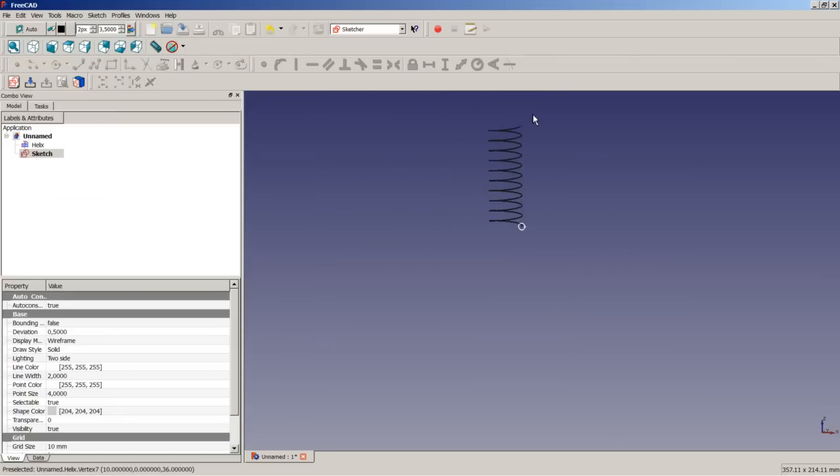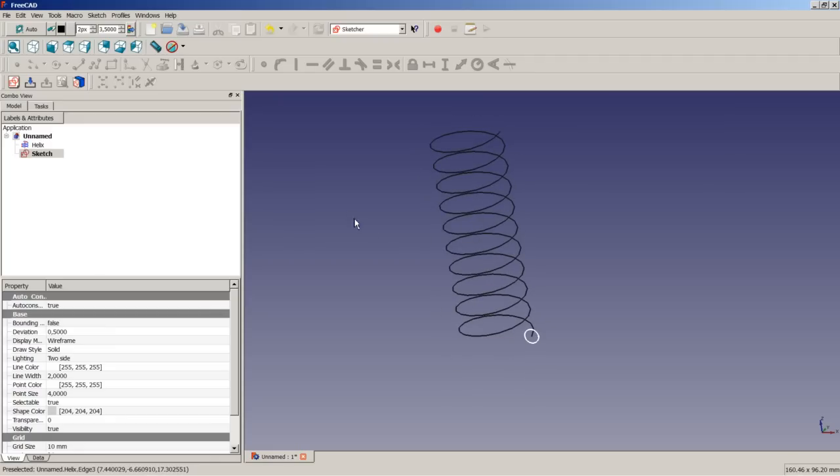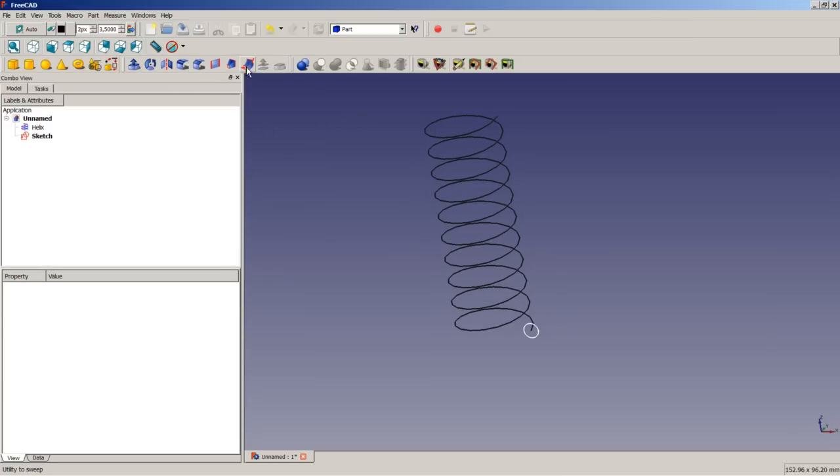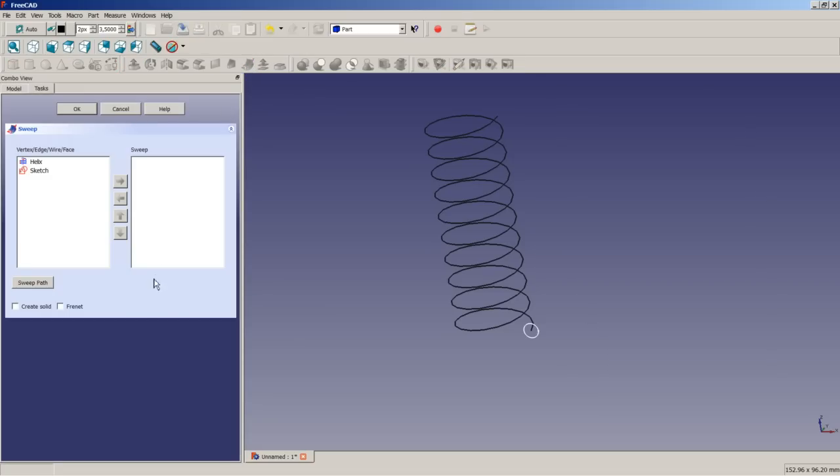And now we are ready to do our sweep in 3D. Therefore, we switch back to the Part module workbench, and we click on the icon for the sweep utility. So of course, as I said before, we need a profile and a sweep path for this operation. The profile we have is the sketch, so we can click on the sketch here to mark it and apply a click on this icon here to add the sweep profile.